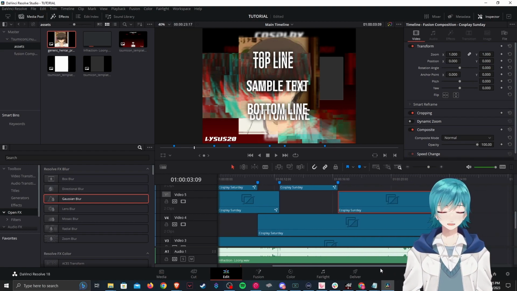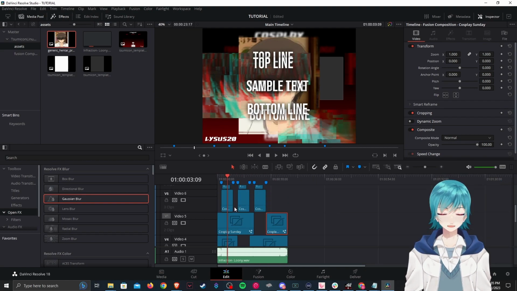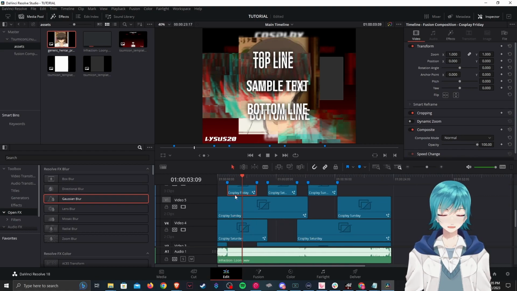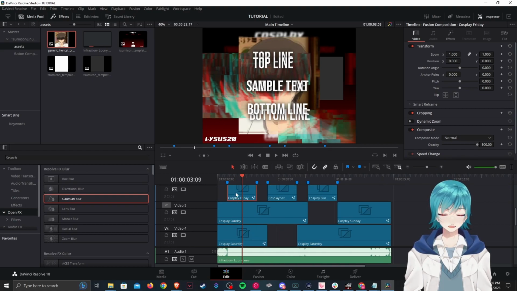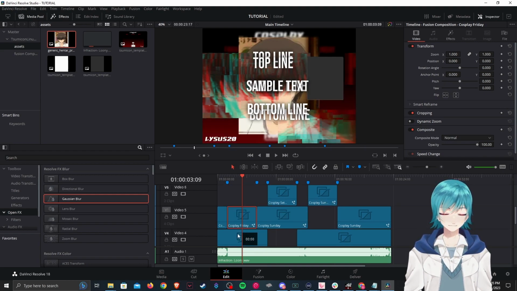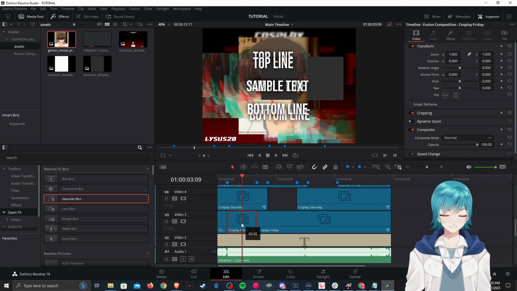So first, we're going to actually click on Friday. Let's start with Friday. We're going to click on Cosplay Friday, and we're going to drag it down. Hold Shift, click on it, then hold Shift and drag it down. If you hold Shift, it will make it so that you can't move it left or right. You can only move it up or down, which is what we want. And drag it down until we're in this 3rd track right here. Let go, and then we should be good.